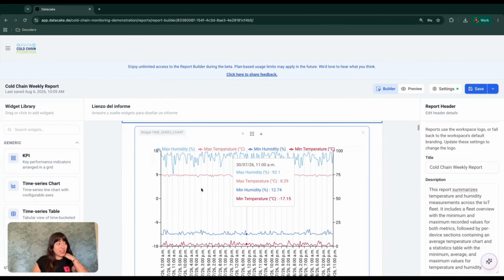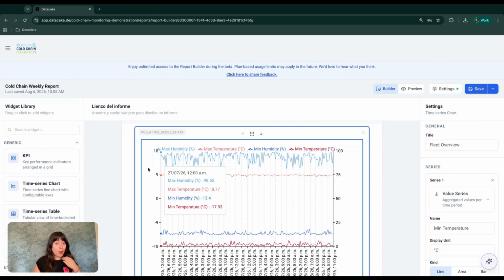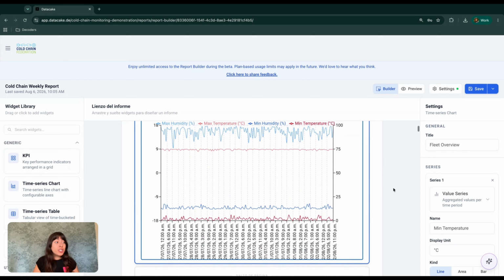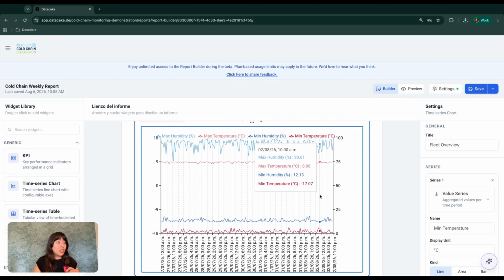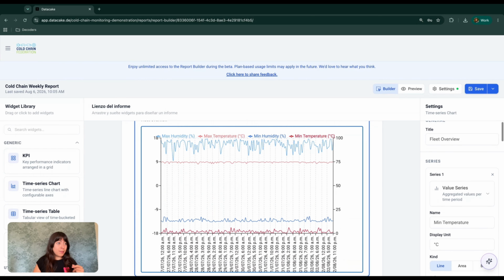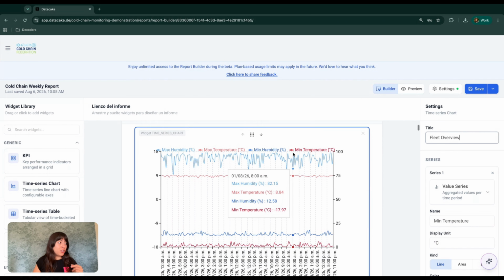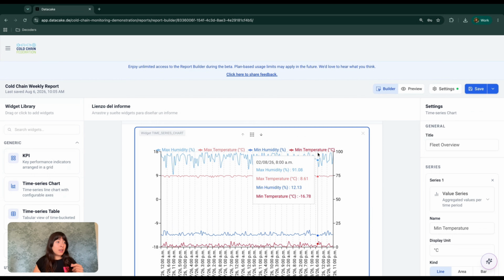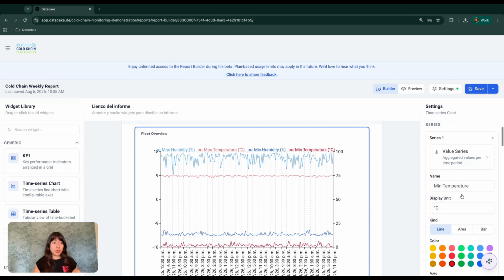And as I said, I use this cold chain pre-populated template, which is amazing because there's not much that I need to do anymore. You can go ahead and click on individual widgets on top of your canvas to change configurations. For example, in here, you can change the title of the chart. This is a time series chart, and you can add or remove time series data.